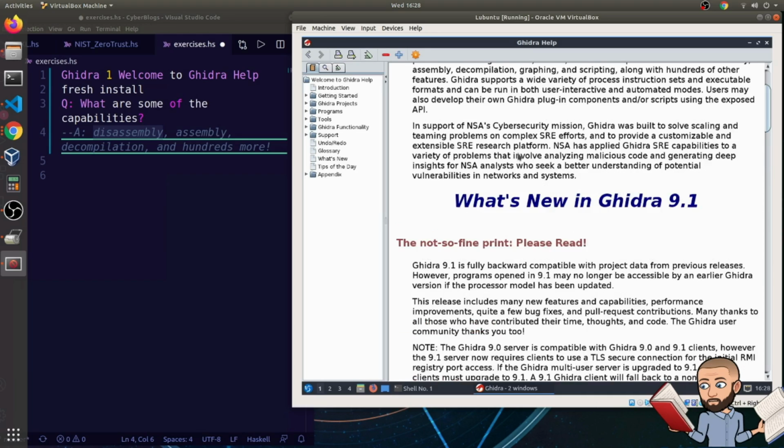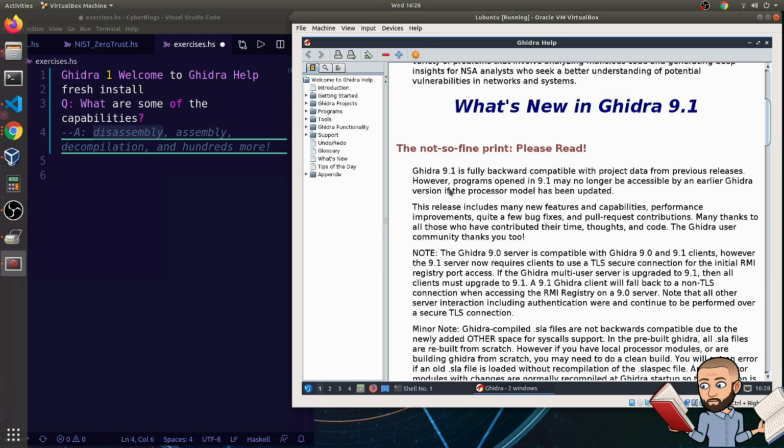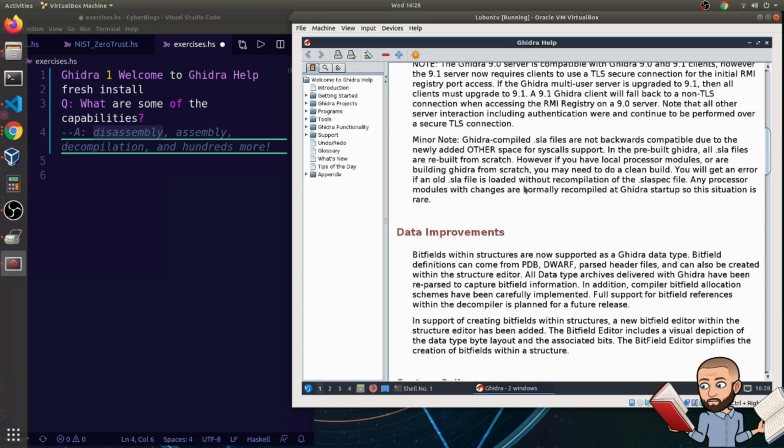Then there's these other paragraphs about 9.1, which is what I'm running here. The minor note was actually interesting to me. Ghidra compiled .sla files are not backwards compatible due to the newly added other space for syscall support.